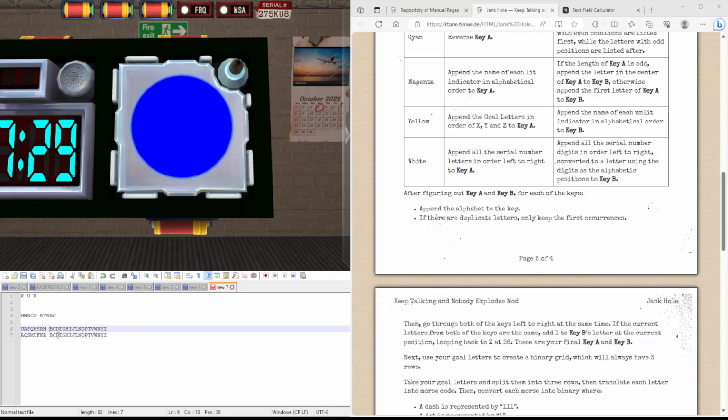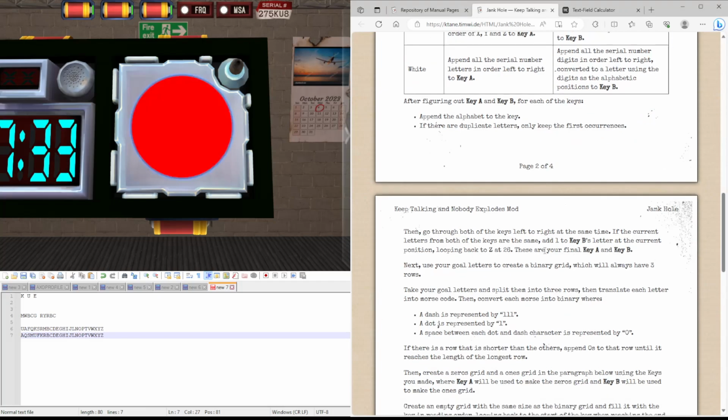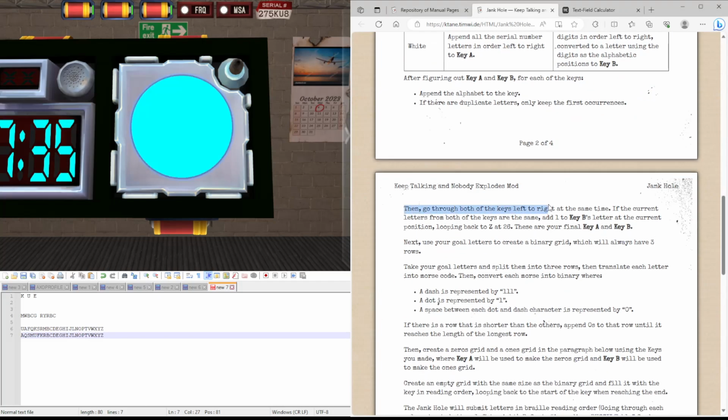In other cases, you'd have to do them both separately. And now, we're going to do both the keys from left to right at the same time. If the current letter and both keys are the same, we're going to add 1 to key B's letter, the combination, looking back to 20, to Z at 26. So, the first duplicated letter is B. And pretty much every letter from this point onwards.